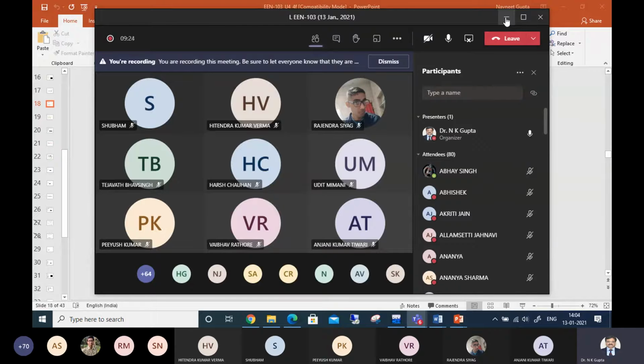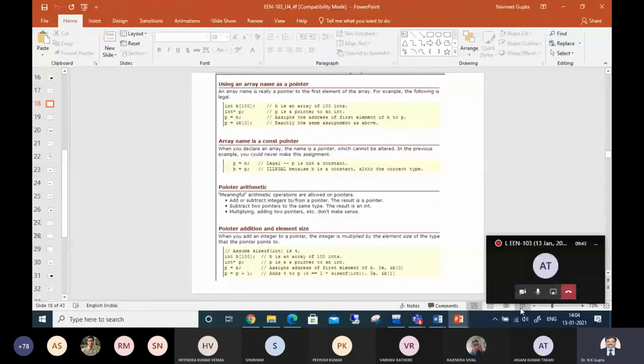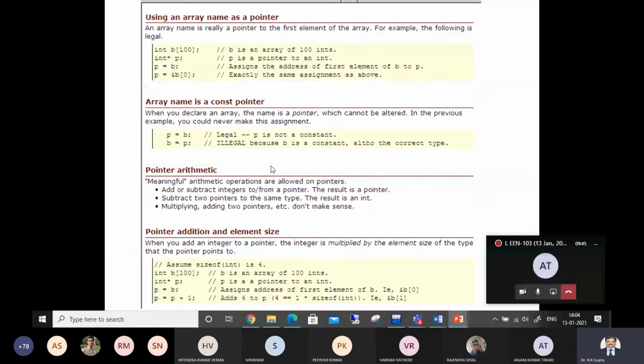Before I proceed, I'd like to give you a recap of what we did yesterday and before that. Mainly yesterday we studied the relationship between arrays and pointers. Those arrays were static arrays. I'm sharing my screen to give you a recap.